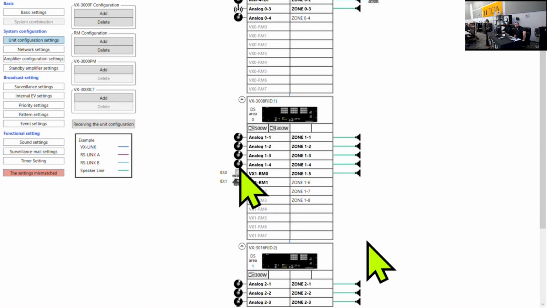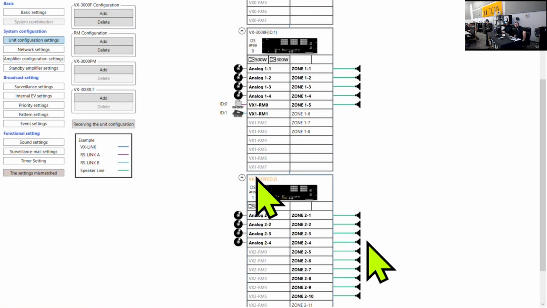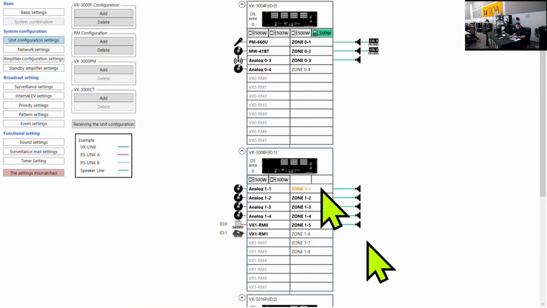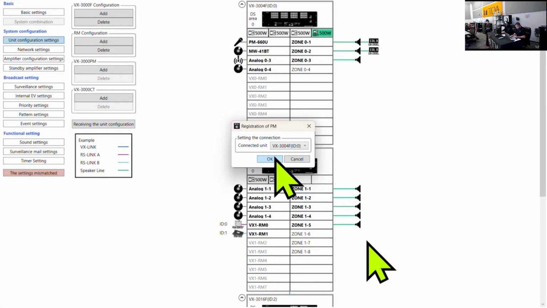One thing I did want to point out: for all those zones that we turned off, you'll notice now you don't see the speaker out on those zones when we're expanding it here. So if you're ever unsure whether you turned a zone on or off, when you expand it, it's a quick way of telling. And we will also add in a PM, or connect it to the 04.